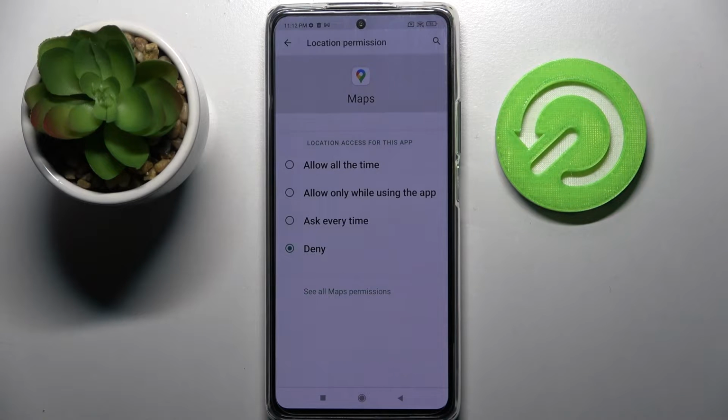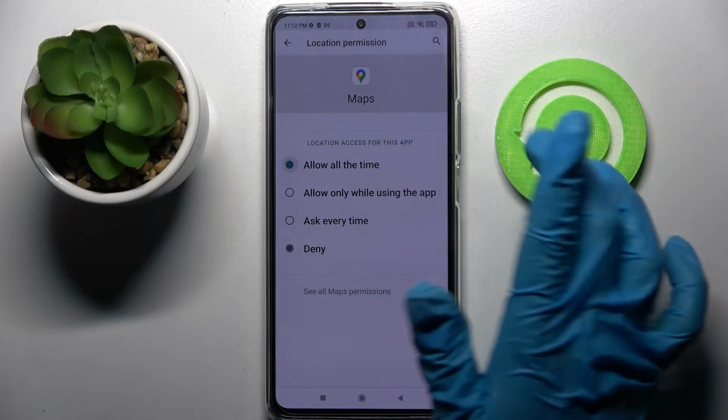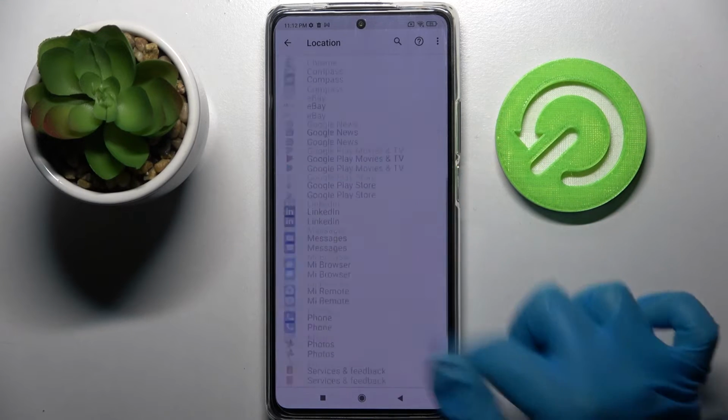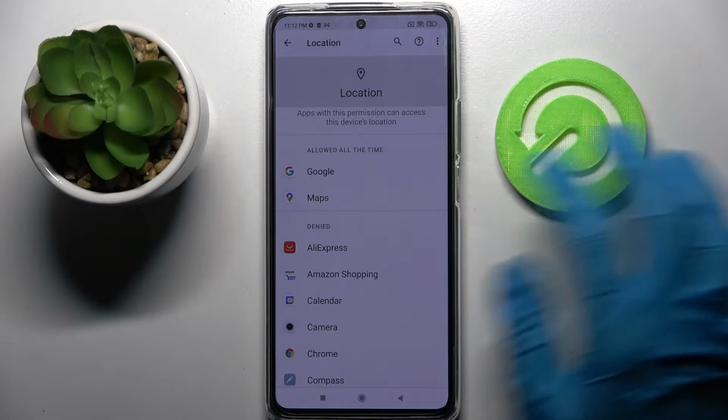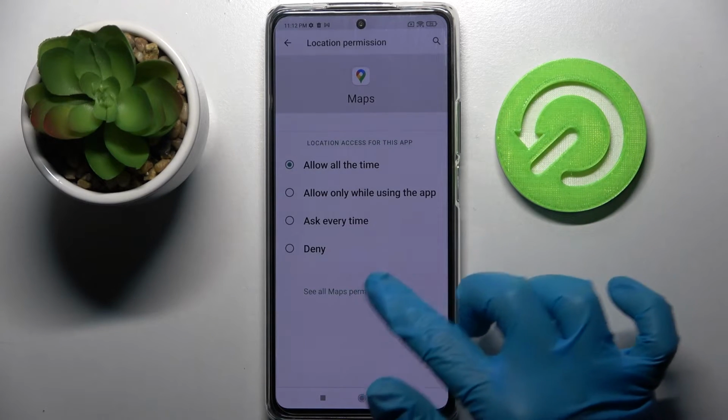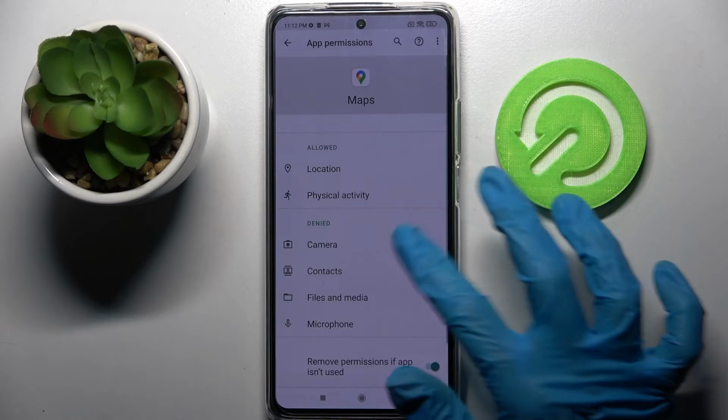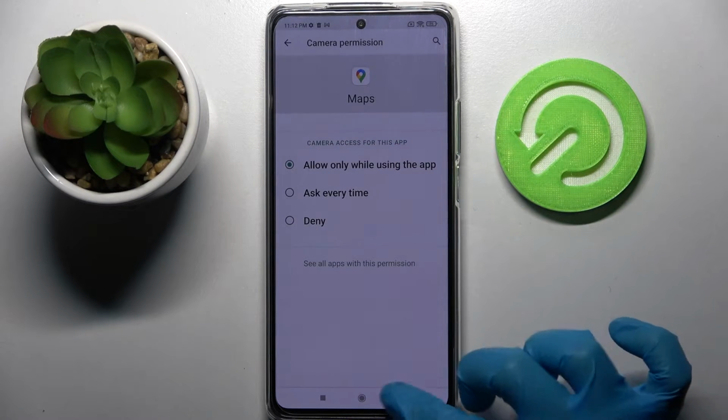Allow all the time, allow only when using the app, ask every time, or deny. I will go with allow all the time, so when I go back, I can see that Maps gained access to this device location. But you can also just tap on one of your apps, select See all Maps permissions over here, and manage them from here.